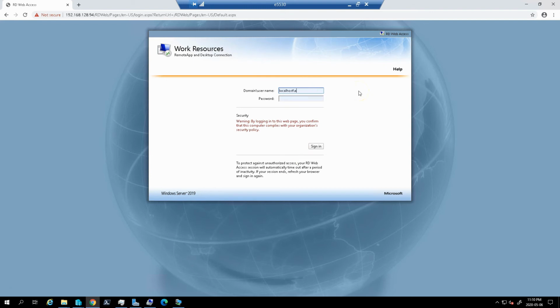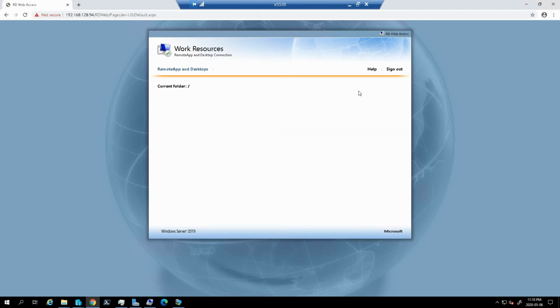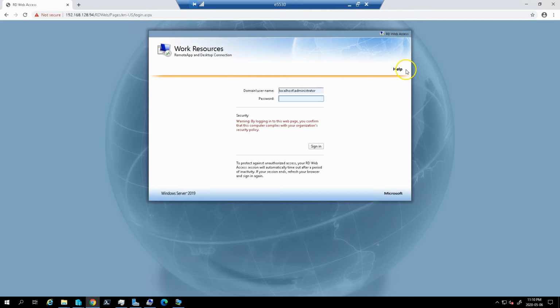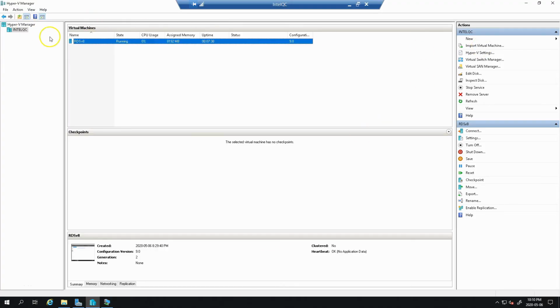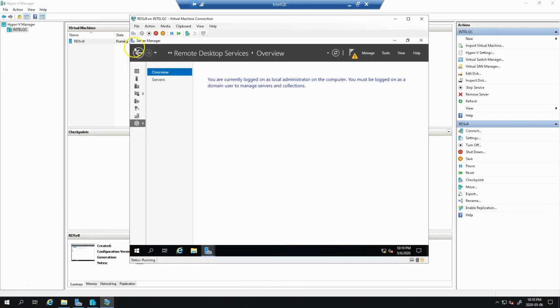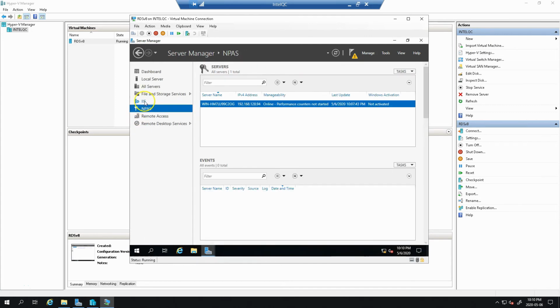Okay, now I'm going to sign in as a localhost administrator because that's the account I have. I'll put in our password, 123, and we don't have any published apps or anything, but we're able to log in, which is good. So our remote desktop server is definitely working. We need to hook it into a domain to get the full functionality.